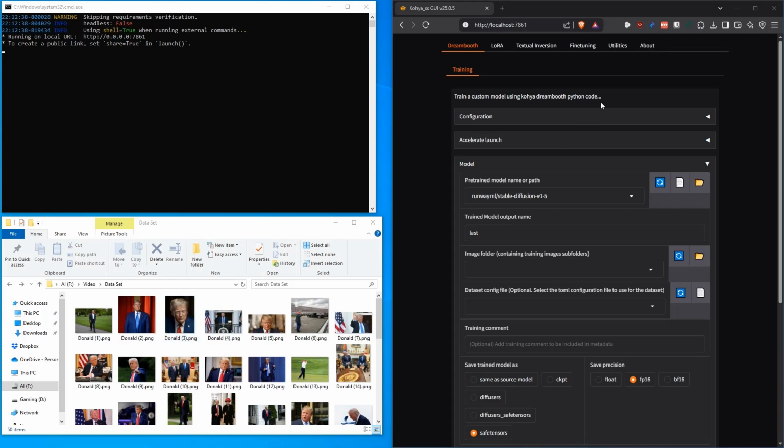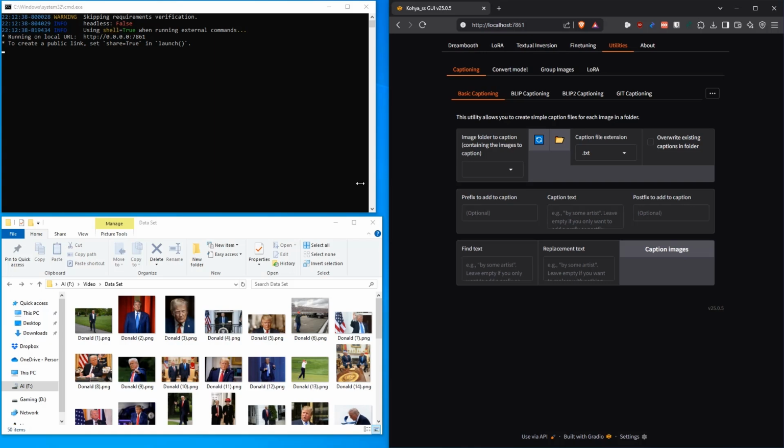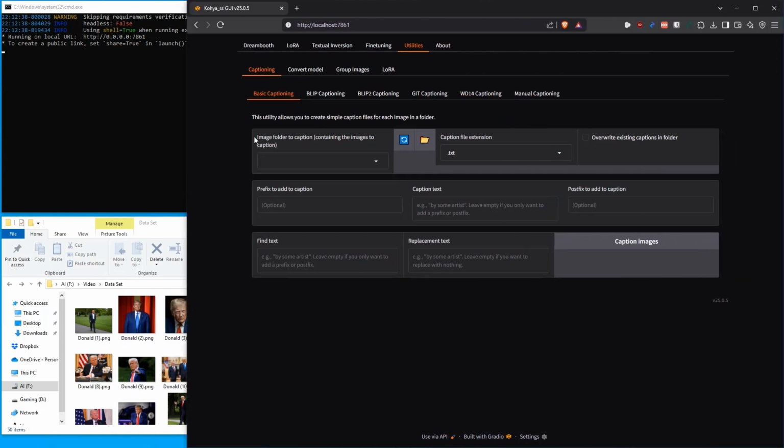We can go where it says utilities down here, and then we have captioning. When we go into captioning, we have several options. You don't see it all here because it's small, but let me make it a little bigger. So we have the basic captioning, BLIP captioning, BLIP 2, GIT, WD14, and manual. The two that are probably used the most right now are WD14 and BLIP 2. There's a big difference between the two of them. WD14 uses the Booru type of captioning, so basically it puts keywords separated by commas.